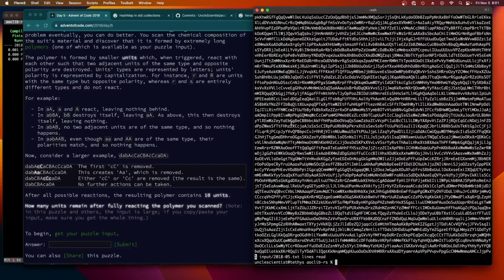The polymer is formed by smaller units which, when triggered, react with each other such that two adjacent units of the same type and opposite polarity are destroyed. Unit types are represented by letters. Unit polarity is represented by capitalization. For example, lowercase r and uppercase R are units with the same type but opposite polarity, whereas lowercase r and lowercase s are entirely different types and do not react.